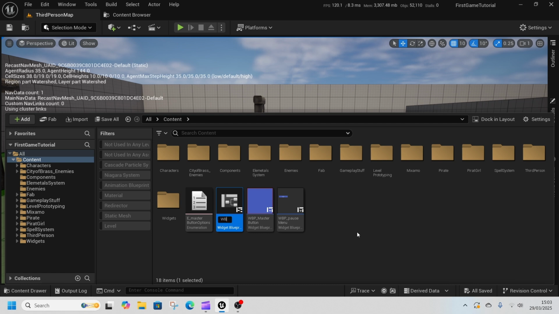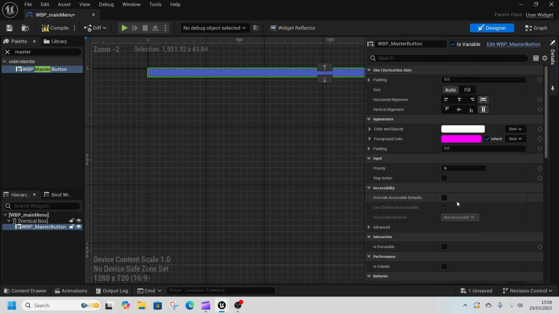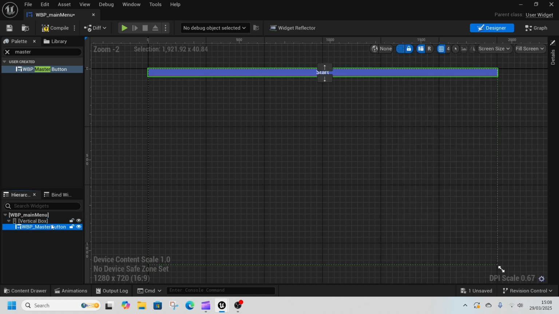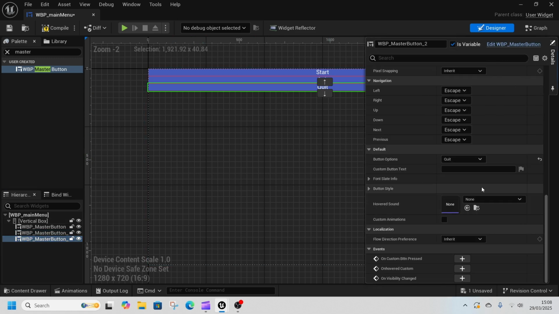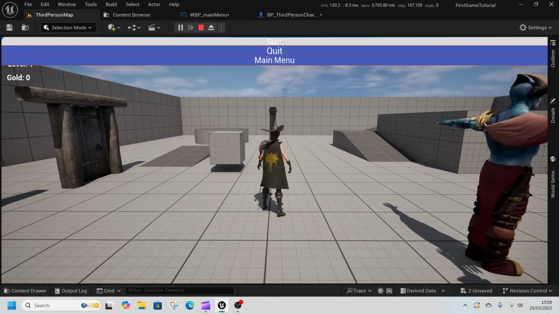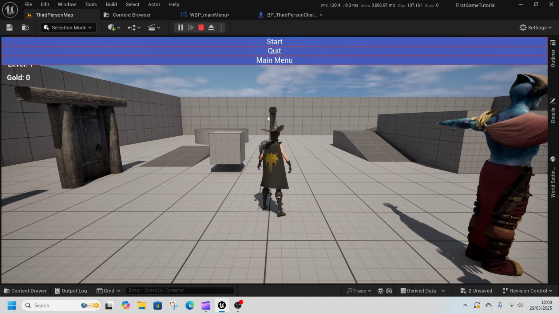We'll call this one main menu. You don't need to follow this. This is just an example. Add a vertical box to store our buttons, and then we can search for our master button. And then each of these master buttons can be a different thing. So this one can be a start button, duplicate that. This one can be a quit button, duplicate that. And this one is our main menu. There we go. I've got it all sorted with its own animations and ready to go.